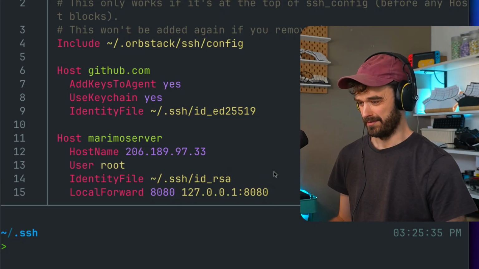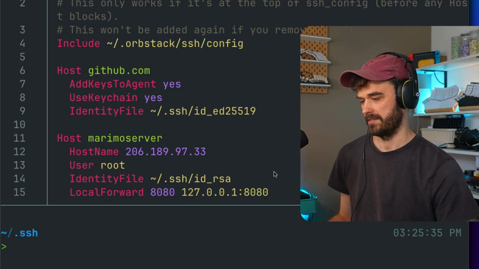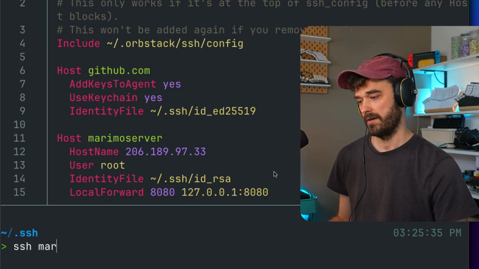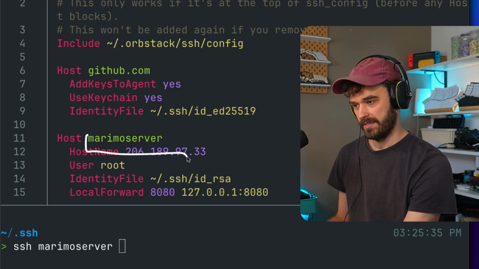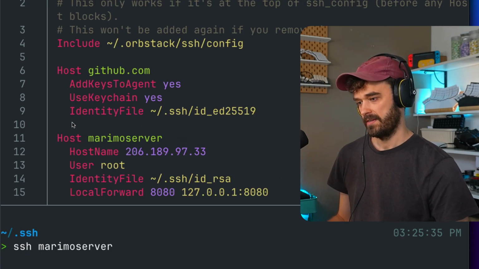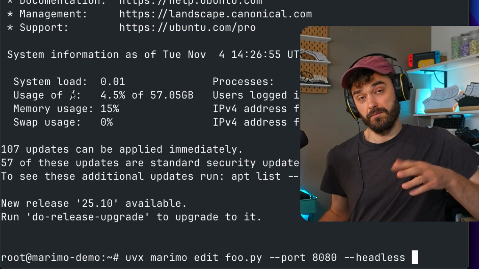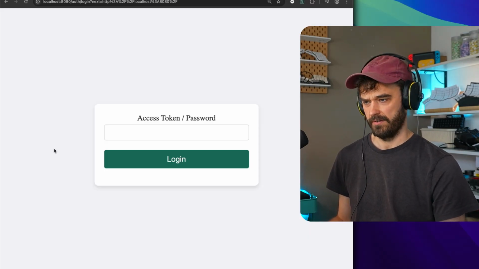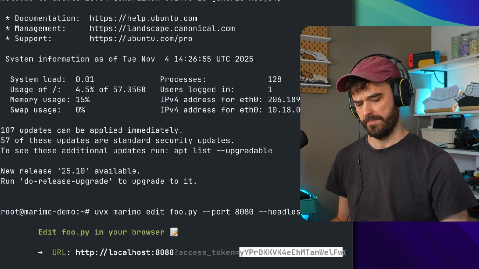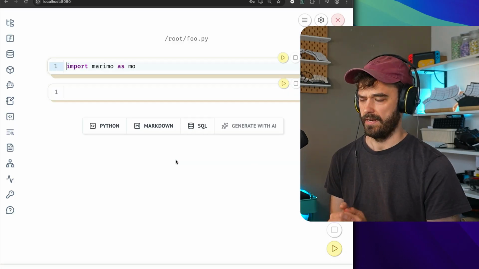And the thing that's really convenient about this is that now I can just do SSH and I can type mar, hit tab, it's going to autocomplete and it's going to do it in a way that matches this name that I've configured over here. And now I'm in and I can run the same Marimo command again. And when I go to localhost, it's asking for an access token. I can once again copy it and I can once again paste it in. And I'm back, which is great.